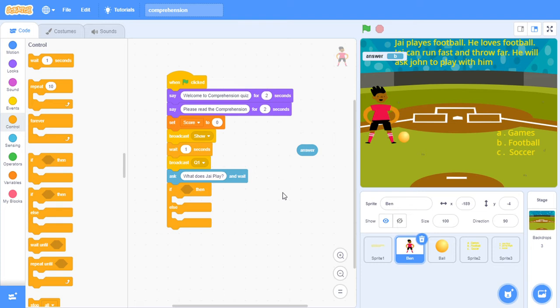You can make the score not to change. Otherwise, you can give negative marking. You can decrease the score by 1. Whatever the current score, you can decrease it by 1. Okay, so that's why I have put an if else block. If you just want to increase, you can just use an if block also.